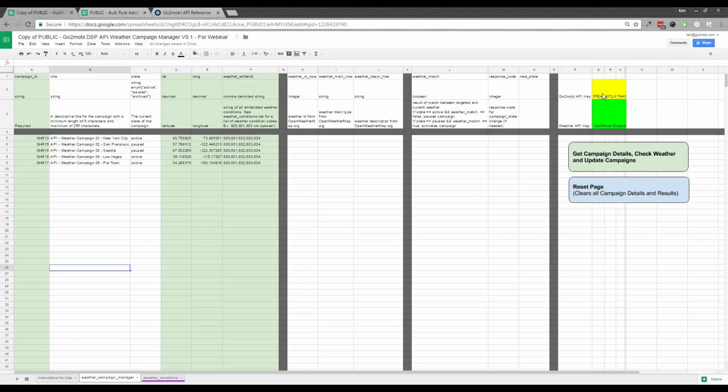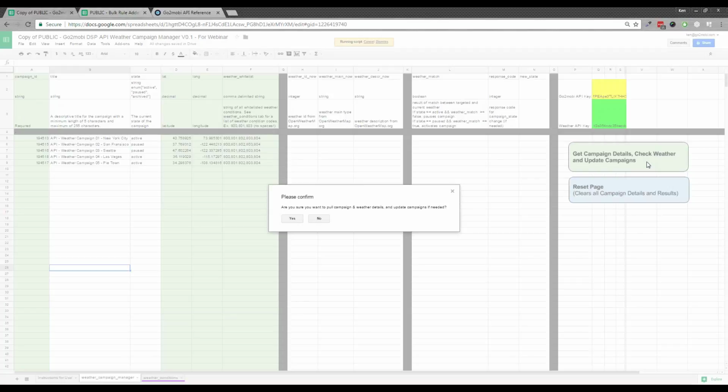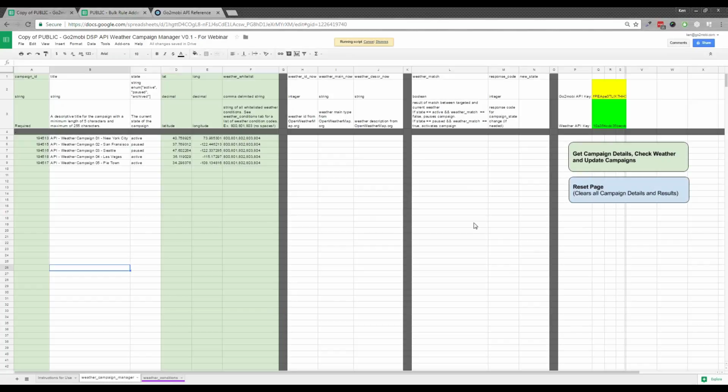So I've already set up my API key for the Go2mobi DSP and the weather API key for Open Weather Map, and let's run this for the first time. So we're going to hit the big green button. It's going to run the script. I put in a little alert to prevent any accidental clicks. And once it gets up and running, you'll see that it starts populating. All right, we are off to the races.